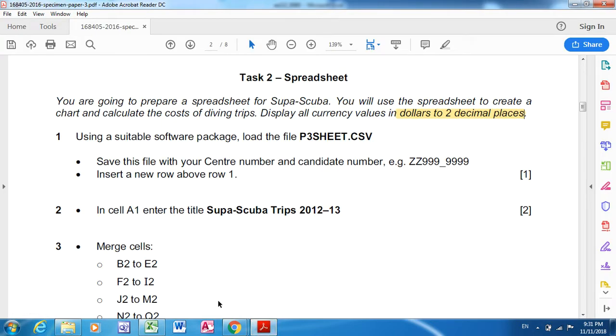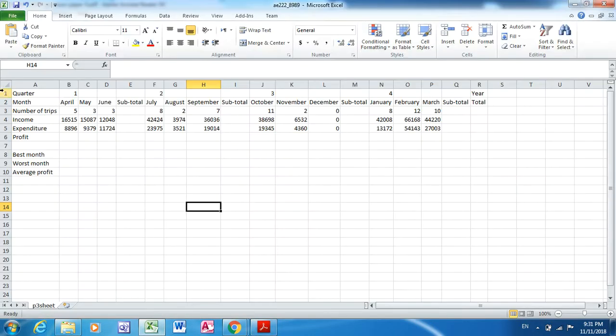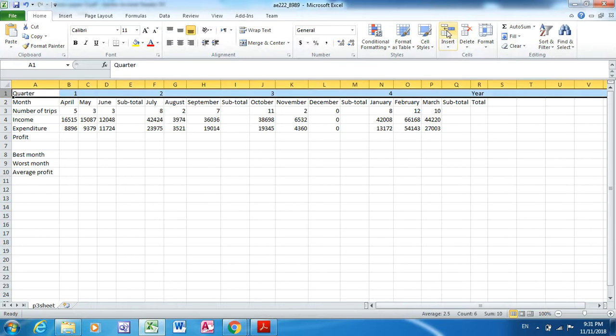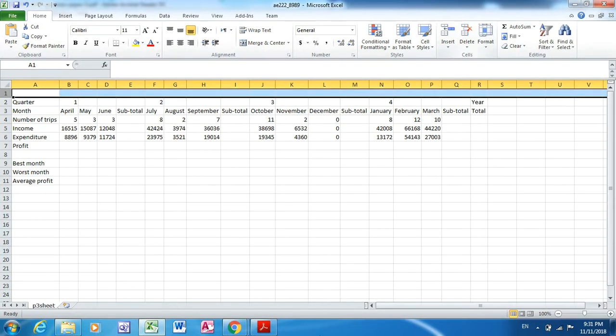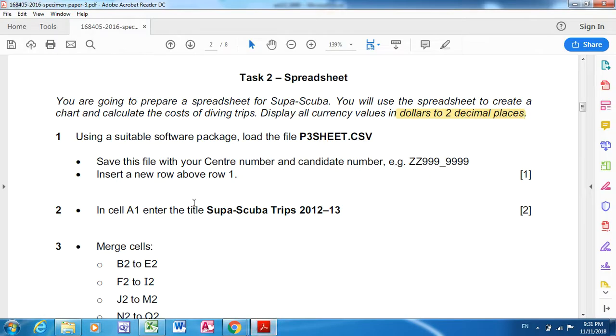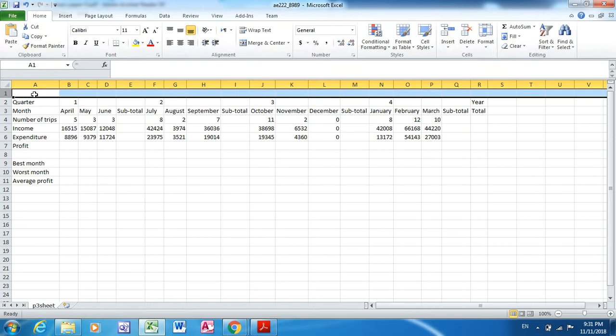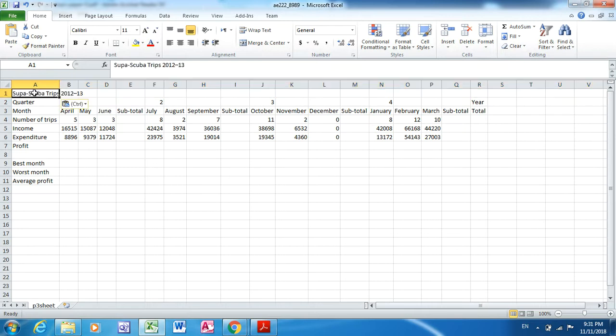Insert a new row above row 1. Just select the row, go to insert, click. A new row is inserted. In cell A1, enter the title Super Scuba Trips 2012-13. Click on cell A1, enter it.